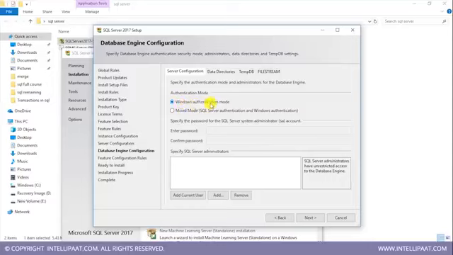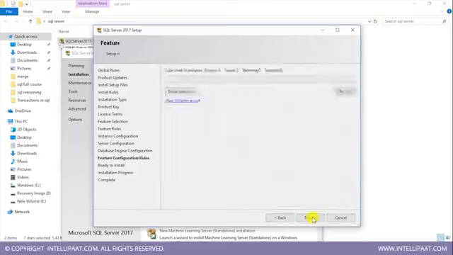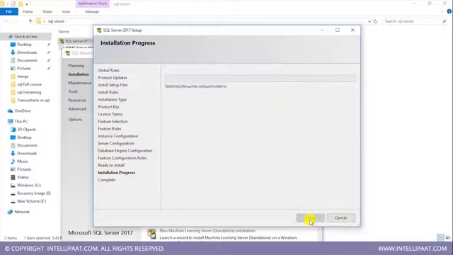We see that we have two authentication modes, Windows authentication mode and mixed mode. I'll select the mixed mode and then enter the desired password. Let me put in my password over here. I'll add the current user. So the current user has been added. Now I'll click on next again. Right, so we are finally ready to install SQL Server. I'll click on install.